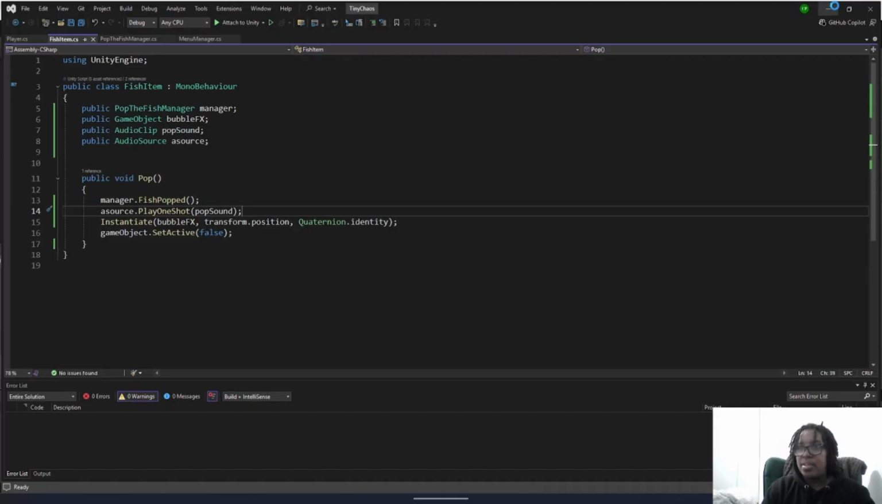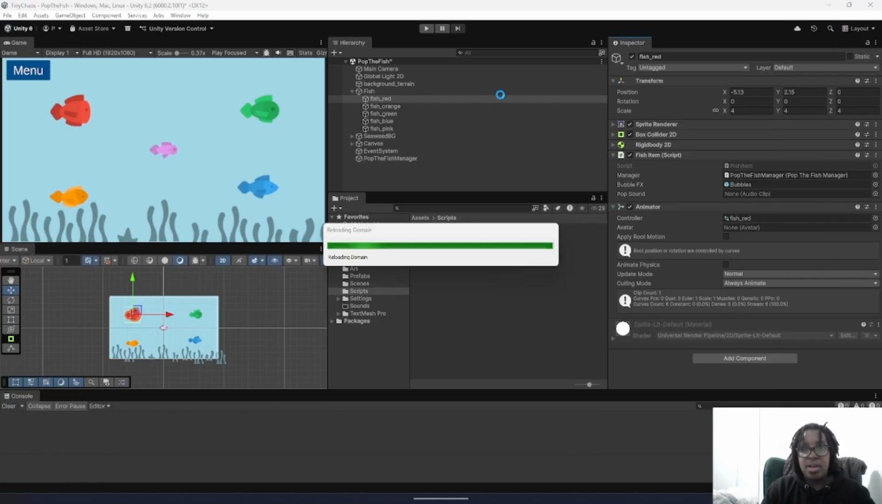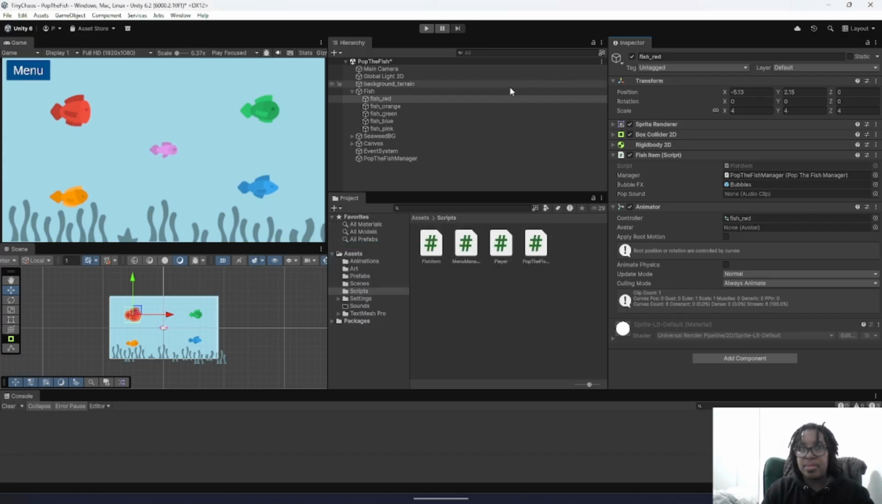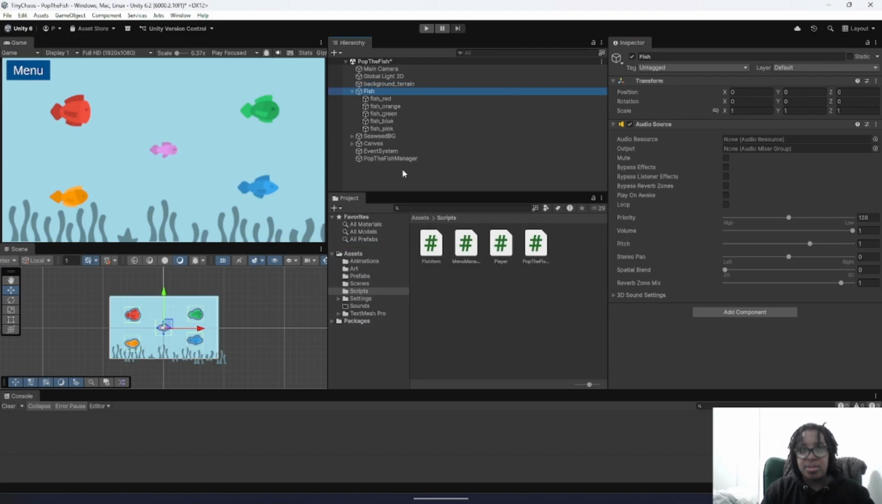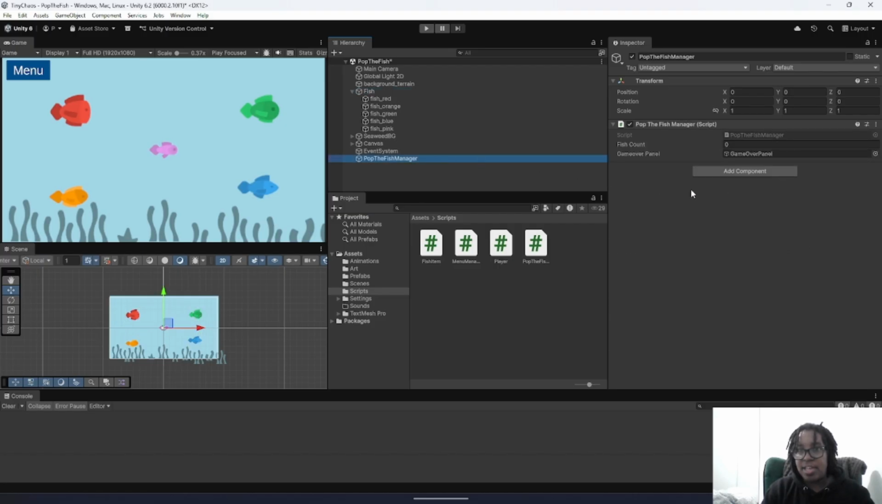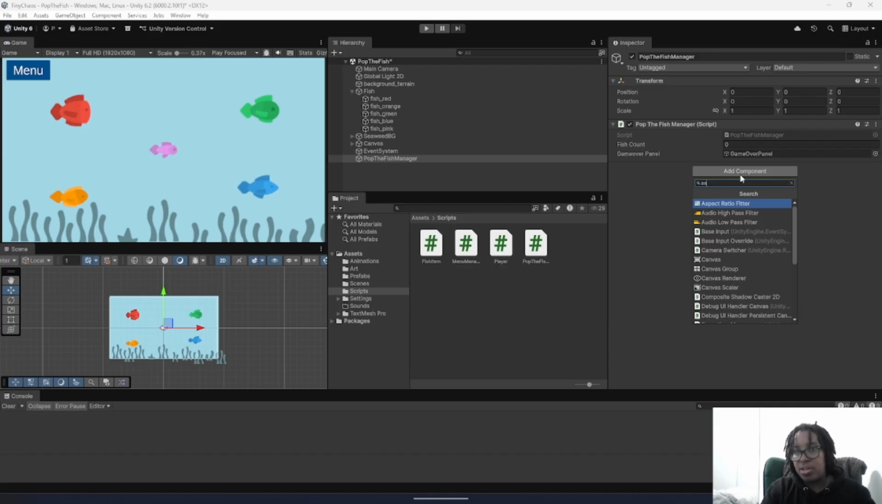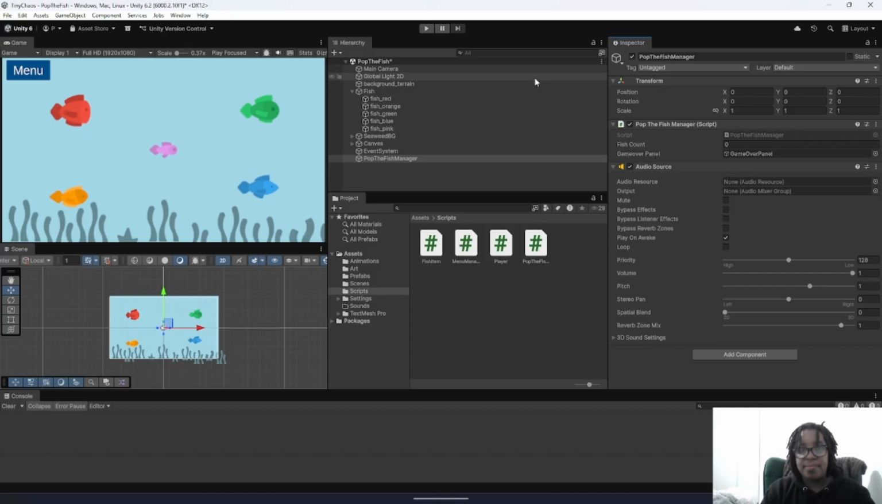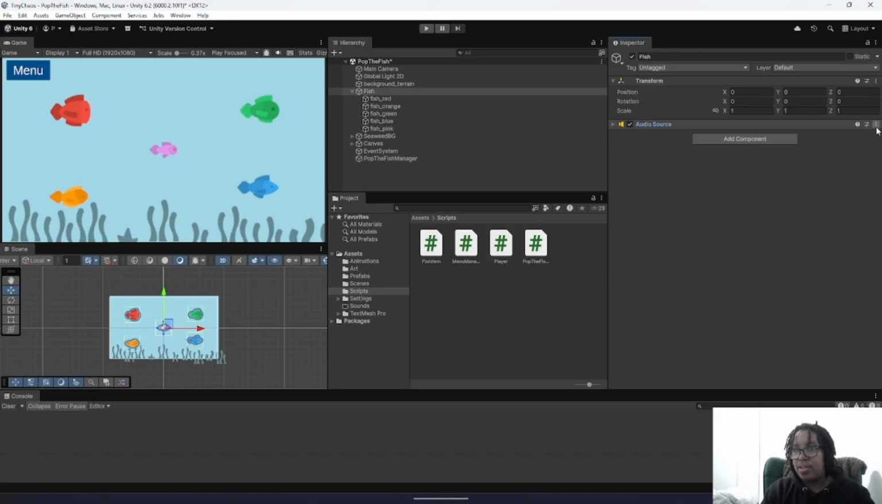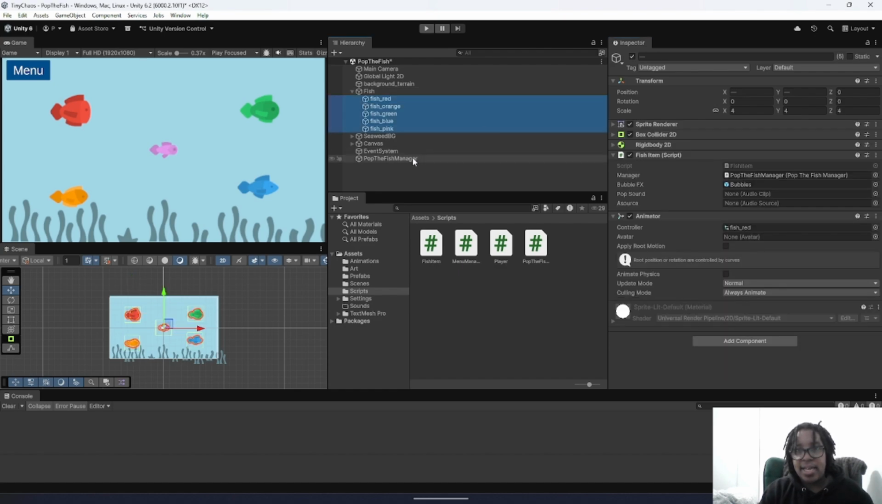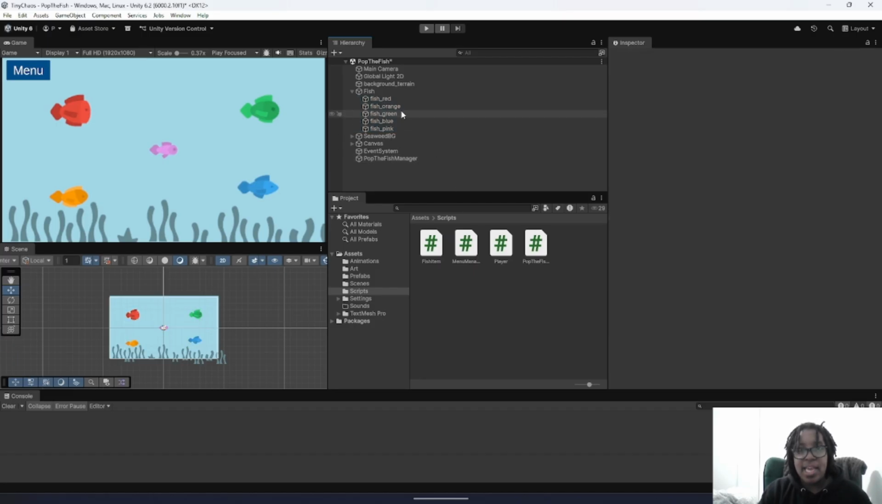Okay, so now on my fish container I've put the audio source. You could put it anywhere. Actually it's probably better on the Pop the Fish Manager audio source. Okay, we remove it from here, and we can select all of these, and actually we can do something even better.